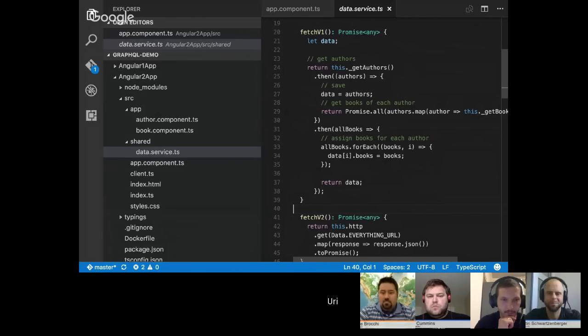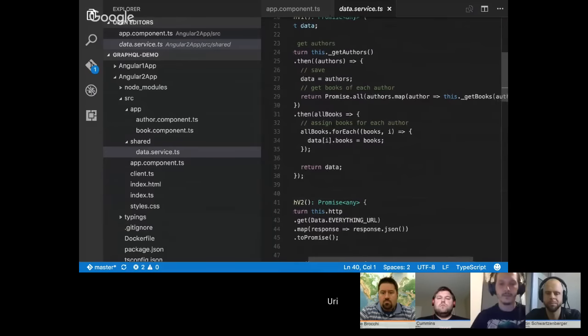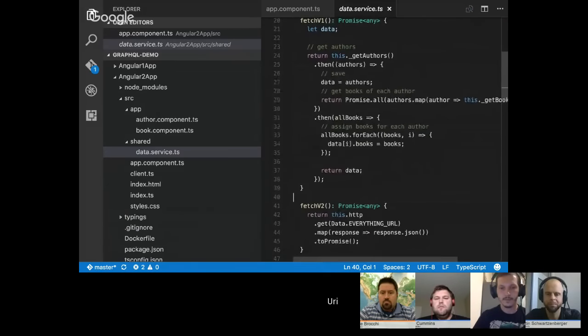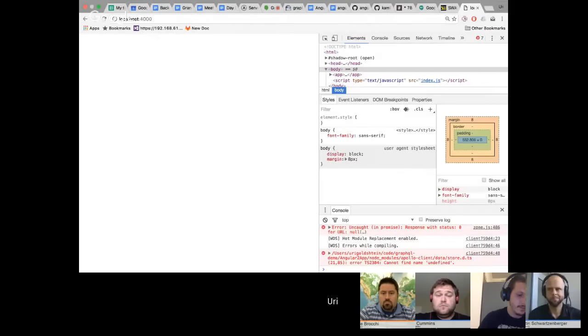So the first way we usually fetch data is we get the authors. We have a single REST endpoint to get all the authors. Then from each author we get the books for each author. And when we get this request, we go and fetch the information for each book by its ID. And then we get the data. And that's cool. So if we look here, I'll refresh this.